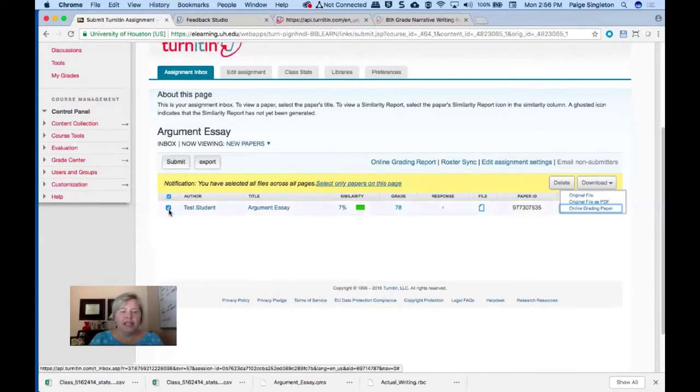So if you check a single student or use this top checkbox to check all students, that online grading report, if I download that for a class, it downloads all of my comments and my rubric grading onto a report for the student. And if I download it for every student, it puts all of that into a zip folder, and it's a beautiful thing. If I were a teacher, I would have definitely used that.